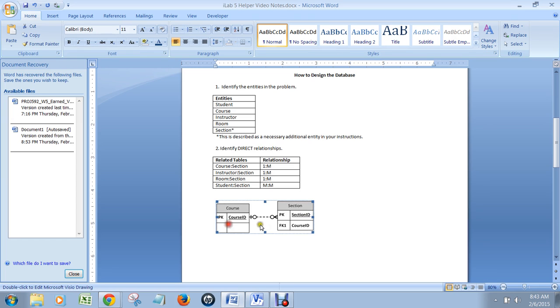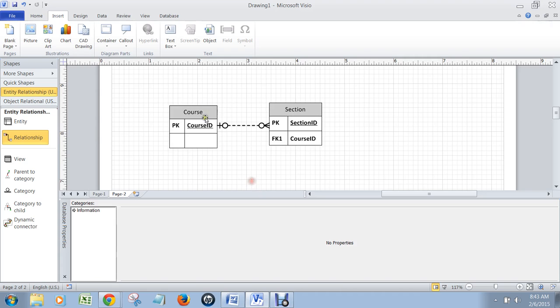Now, they talk about optional and mandatory relationships. I also find the way they've done that is also confusing in the lab, particularly when they talk about a multiple key between section and course and that sort of thing. The way I would handle that is just like this. I'm going to go into Visio for a minute.